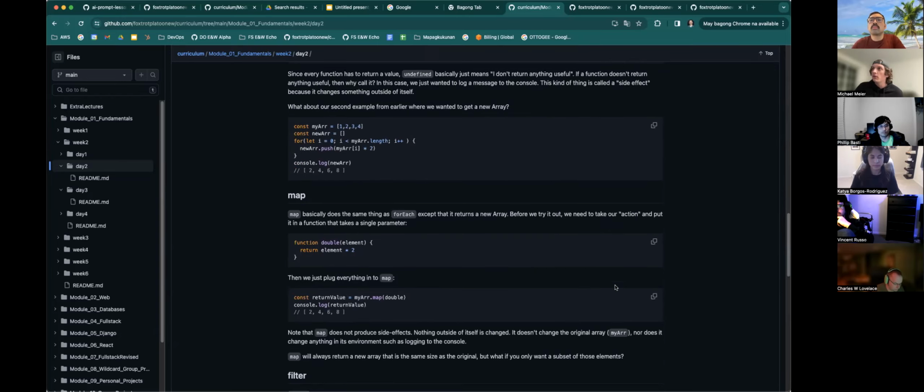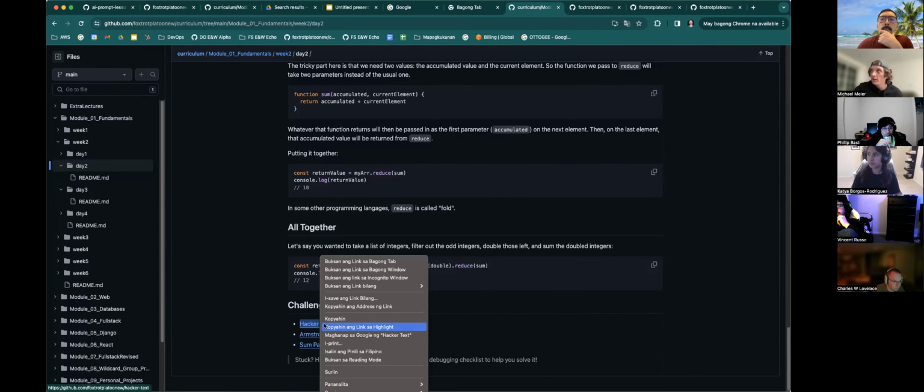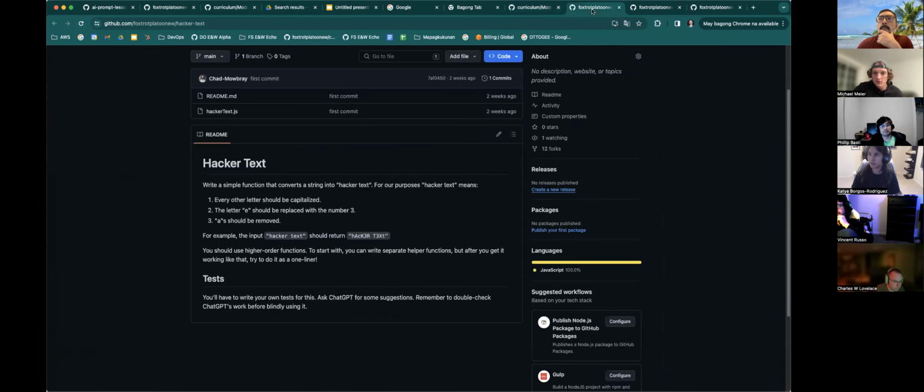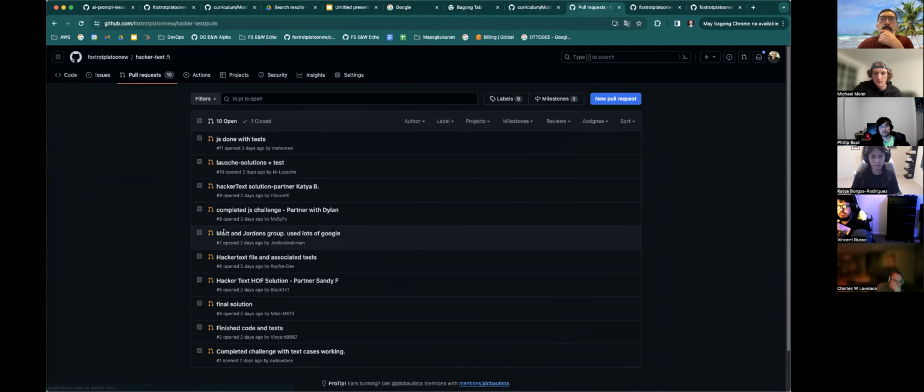Yeah, so for the hacker text, I tried to use these higher order functions. I couldn't figure it out, so I just made my own functions, and then I thought, okay, maybe I can make my own higher order function that I just call all three at once. So that's kind of what I did. I'm not sure if that's the right way to do it.